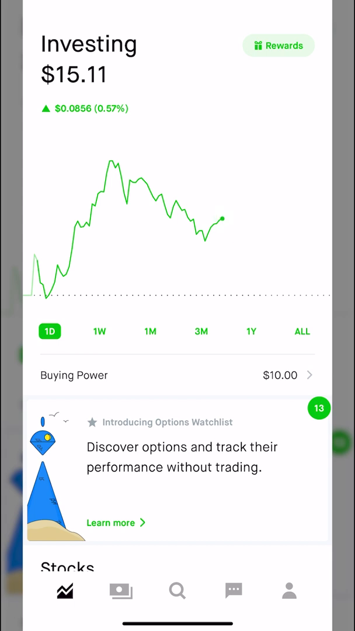Looking at the very top of your screen, you'll be able to see some very basic account information. There you can see what your account is currently worth, a chart of your account value throughout time, and at the bottom, your available buying power in the account. Now, in my case, you can see that this account is practically empty, only worth about $15 in total, and currently has $10 in buying power.